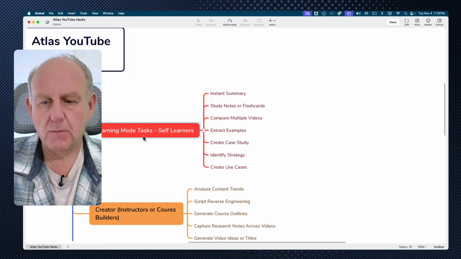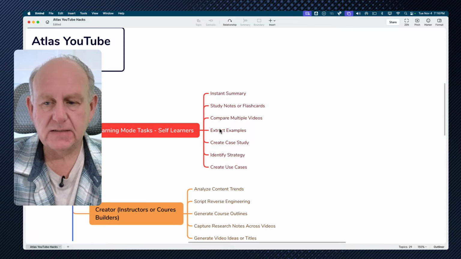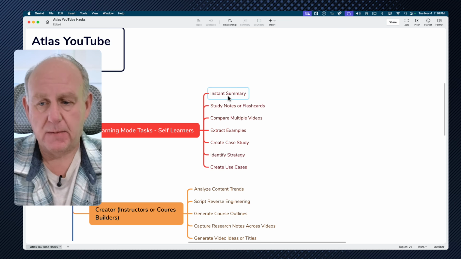But here's learning mode tasks. So if someone's a self-learner, someone's trying to figure stuff out, here's some examples of some of the things it can do. And we'll do a couple of these prompts, but these are ones that I just came up with.